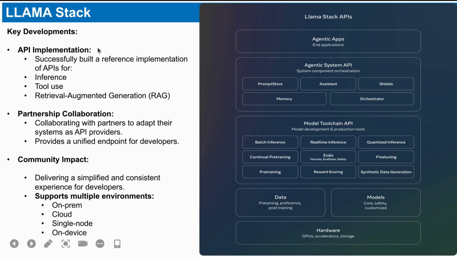So the key developments in that: the API implementation. They successfully built a reference implementation of the APIs for inference, tool use, and retrieval augmented generation, which is nothing but RAG. They also have partnership collaboration, collaborating with partners to adapt their systems as API providers. They provide a unified endpoint for the developers.